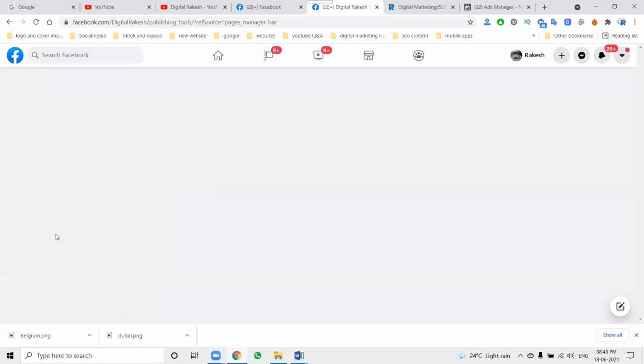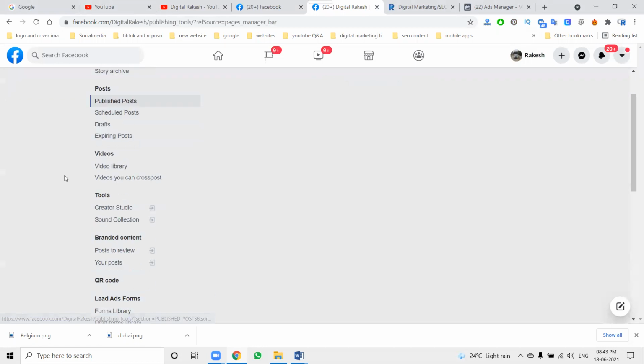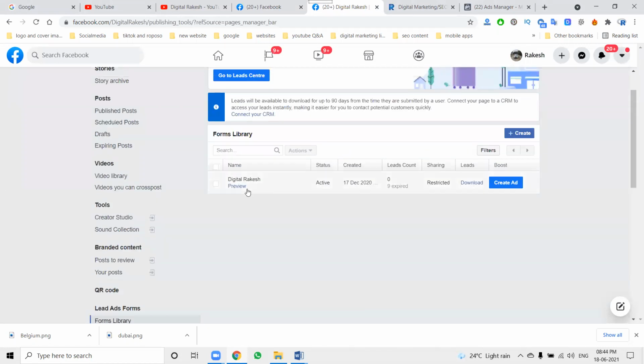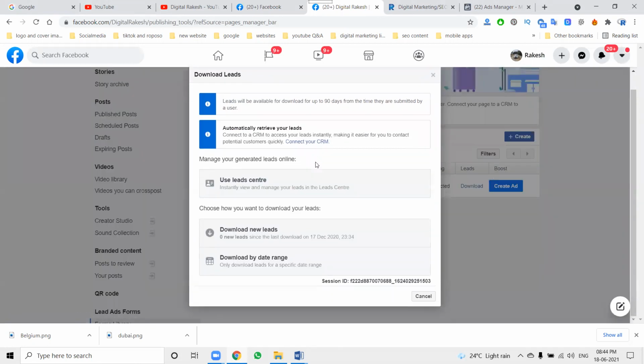We can come into the publishing tools. What publishing have you done? What is your lead generation form? All that will be checked in the publishing tool option. So for lead generation purposes, the option is called form library. What leads did you generate? Click for preview. First you can download. This will be available only for 1 or 2 days. After that it will expire, so if you want to download, there's no use after that.